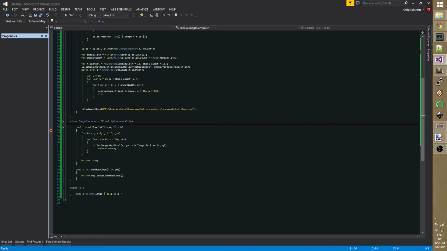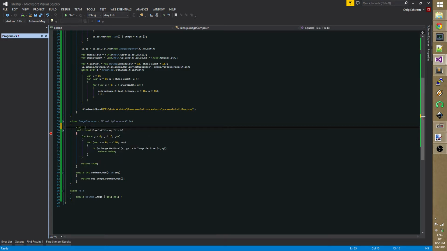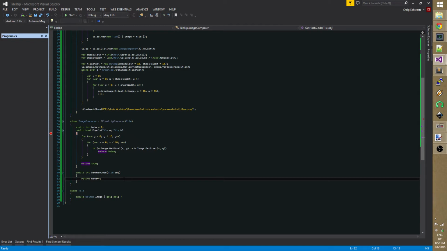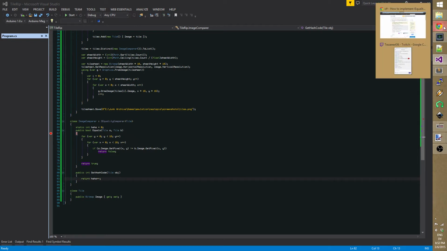Image compare. Static int haha equals 0. Return haha plus plus. What? Every single time it's different now. What does it take to get my equals method called? I really don't know.